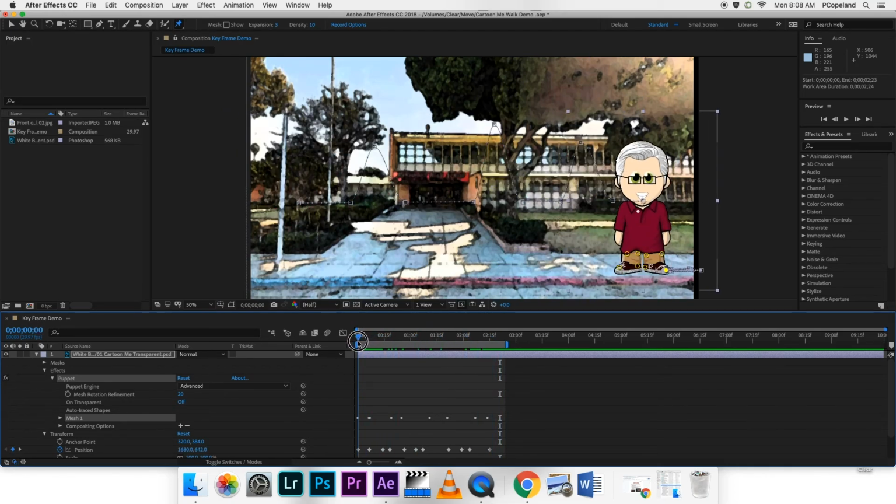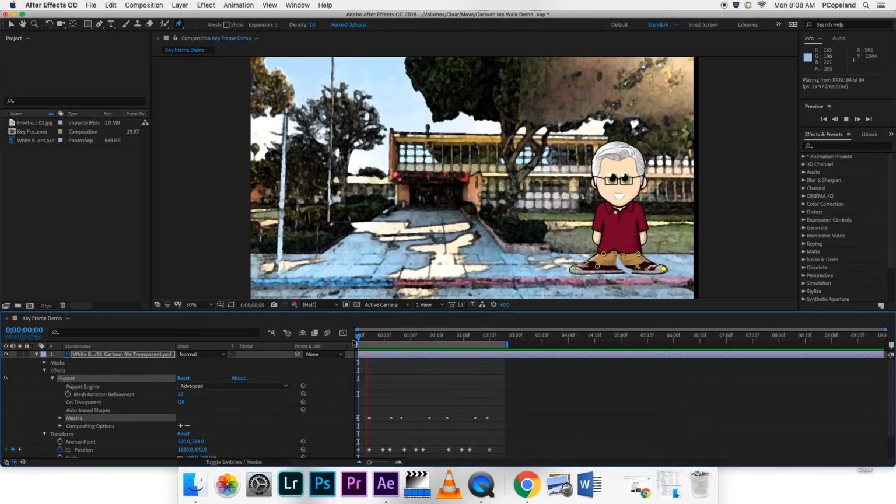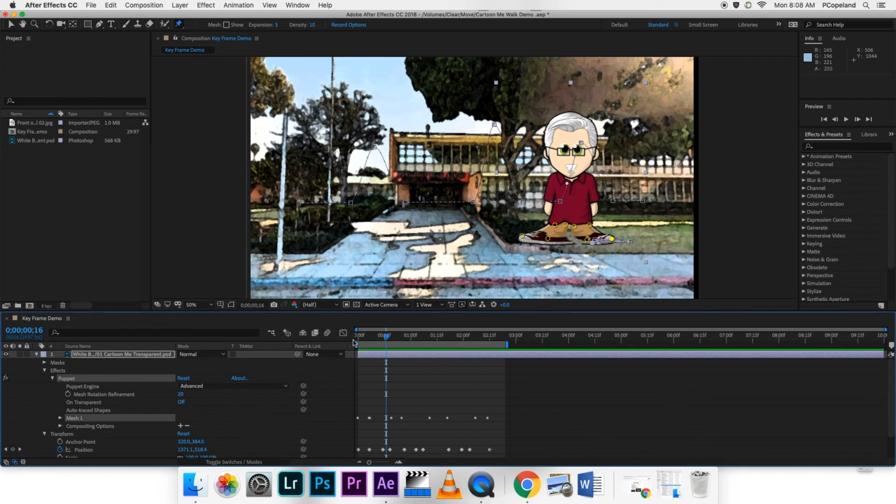So let's look at what I've done. So there's my steps, and I bounce and I walk across the screen. And that is how we animate, and that is how we make a character walk.